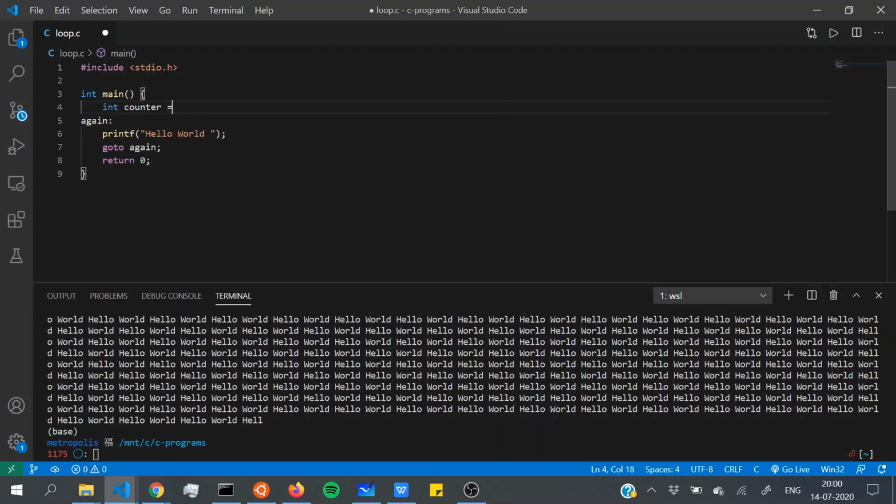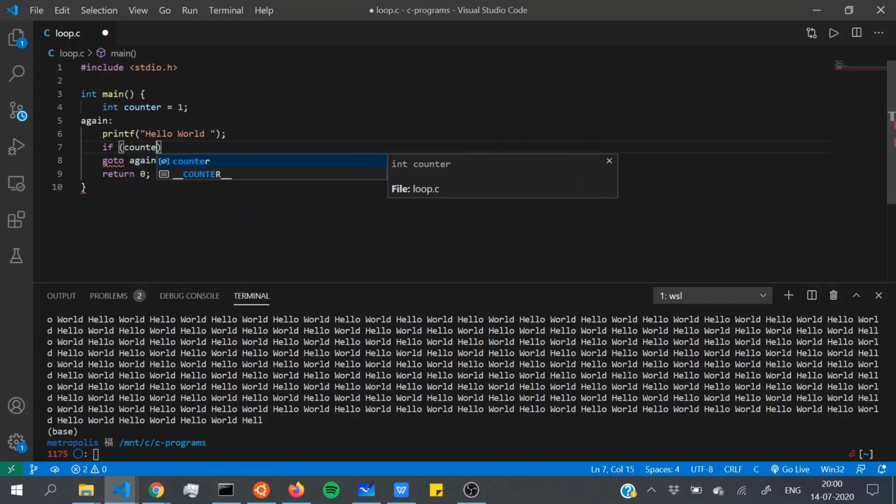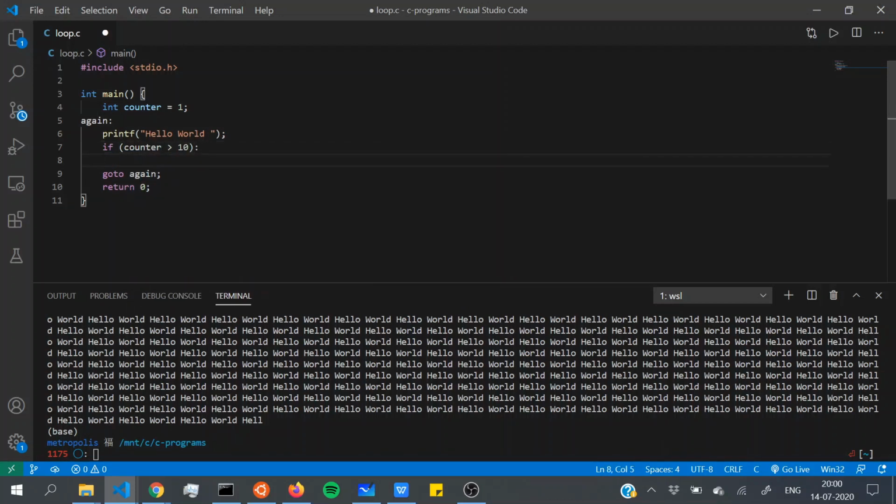A counter is exactly what it sounds like. Let's initialize this to 1, so it counts the number of times hello world is printed. And let us introduce the condition inside this, between this go to block, and write if counter is greater than 10. We want to come out of this go to block.